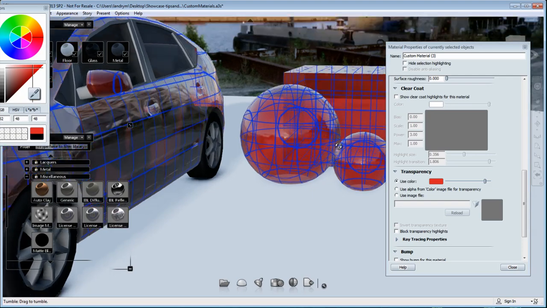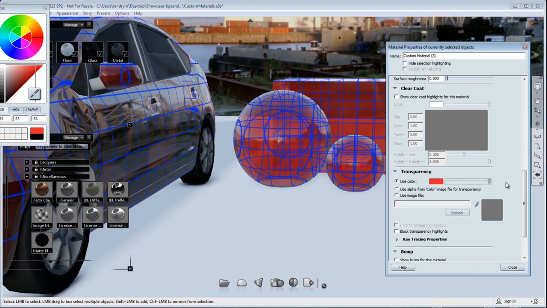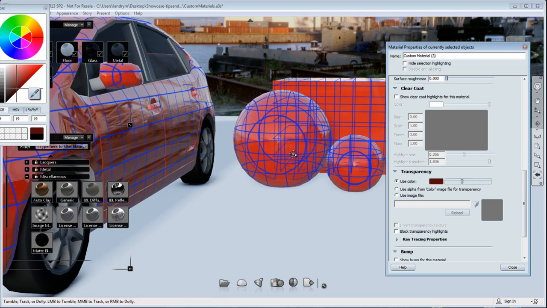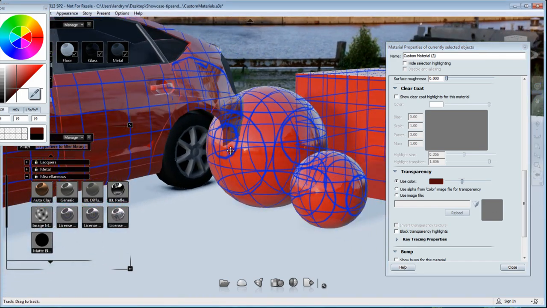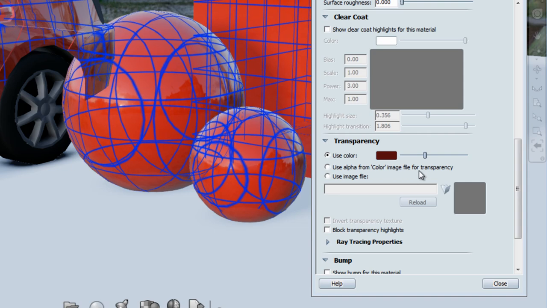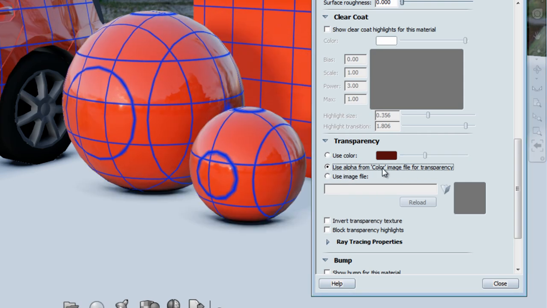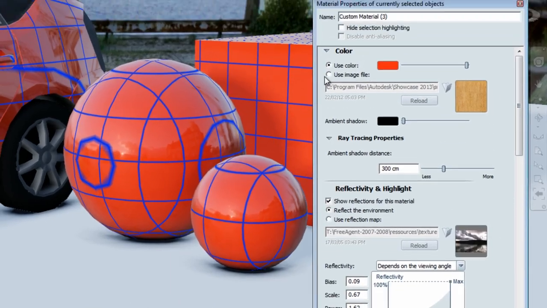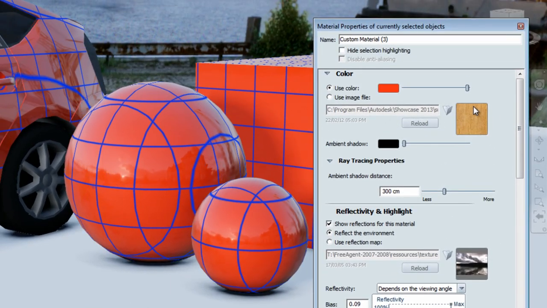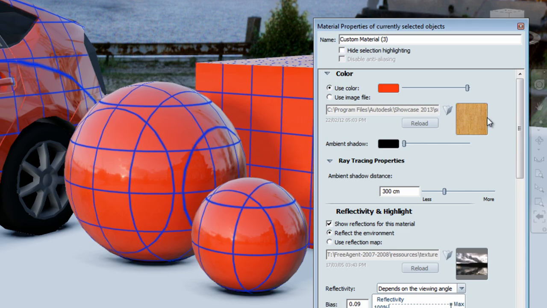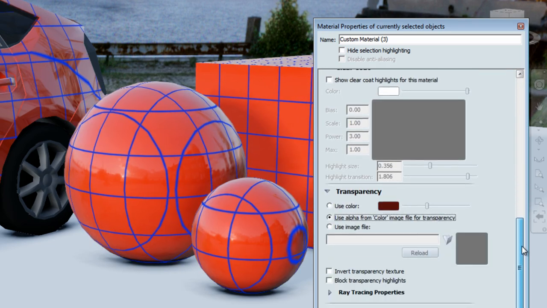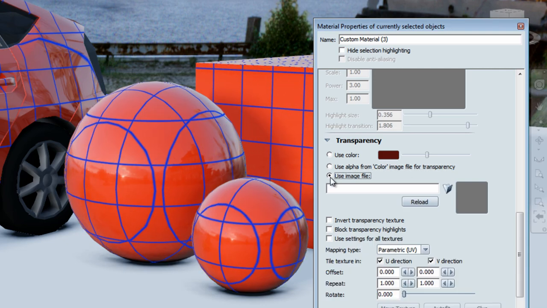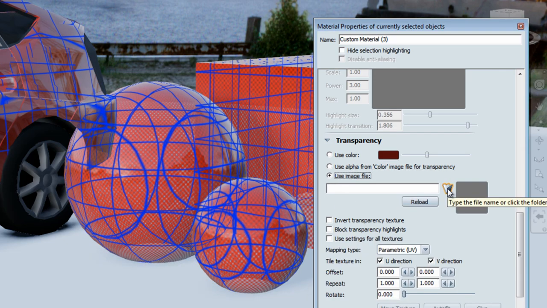So you can change obviously the color of the transparency and enter any color you want from the color wheel and have somewhat of a colored transparency, such as colored glass or something like that. You can also choose to use the alpha from the color image file for transparency. Now, if we look at the top here, when we use the image file, if that image itself is perhaps a PNG or a TIFF and it does include an alpha channel, I can use this alpha channel as transparency.